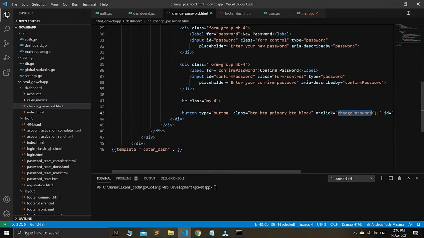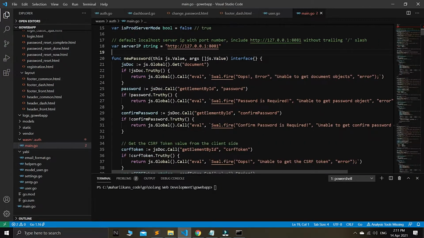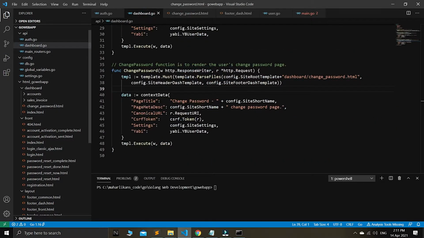This is a new WASM file here, so we need to add a new WASM under this WASM authentication. We need to create this one for the new password. But at the moment we just want to run this first, let's see what will happen. At least we can see the look and feel of our new page.